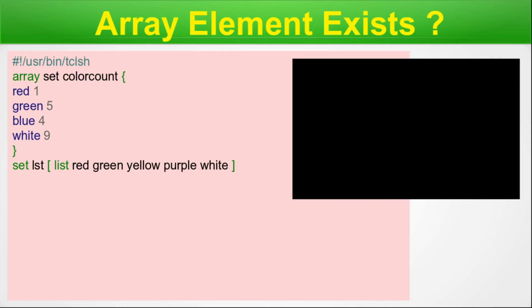In the first associative array, there are 4 colors, and they have corresponding numerical values. But in the list, we have only the names of the colors. Let's iterate over this particular list to find which ones exist in the above-mentioned associative array and which ones do not. So here we use foreach, with a variable called color, shortened as col, and the list lst.